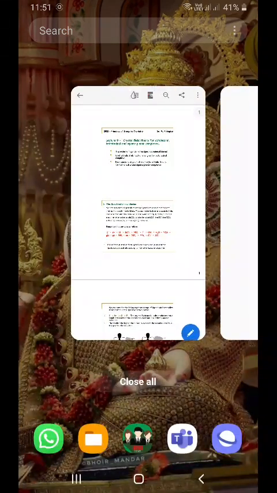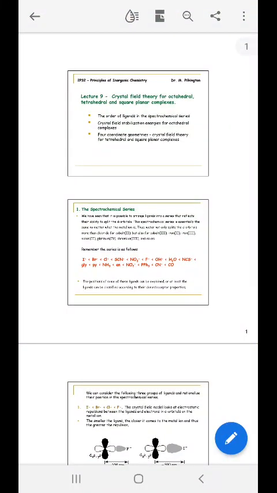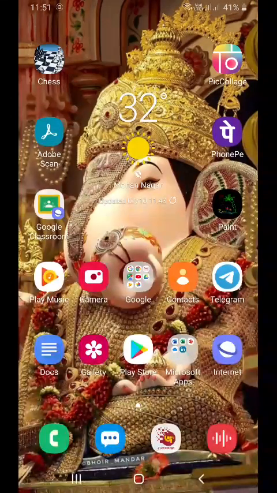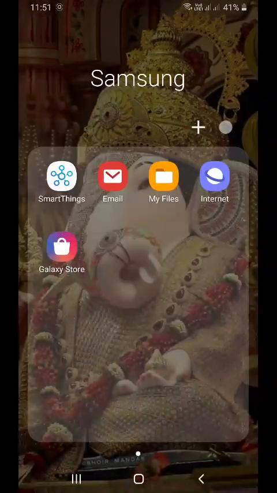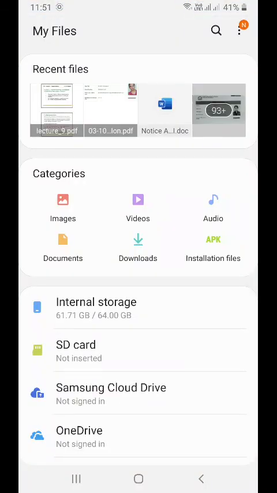Yes, hello everyone. So today we will learn how to do a PDF paper checking on your cell phone, on your smartphone in a very easy manner. So first of all, what you need to do is open up the PDF you want to check. So here it is.